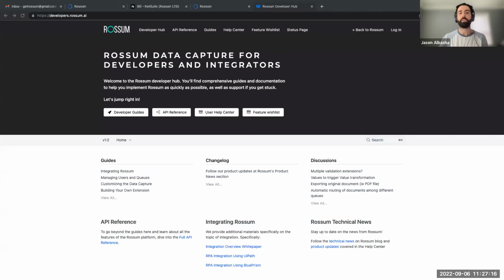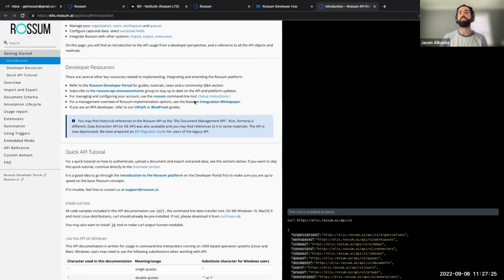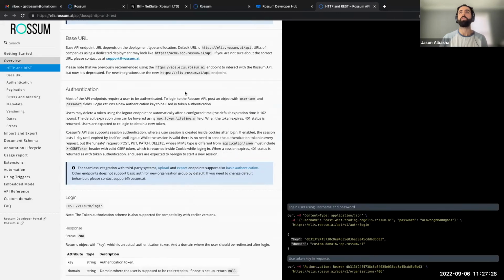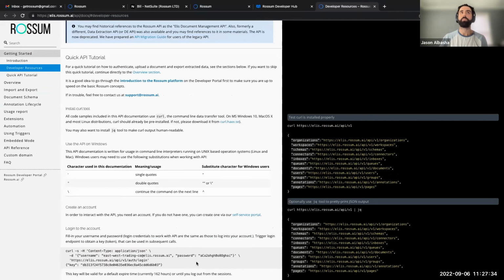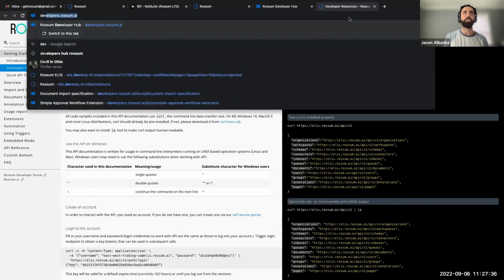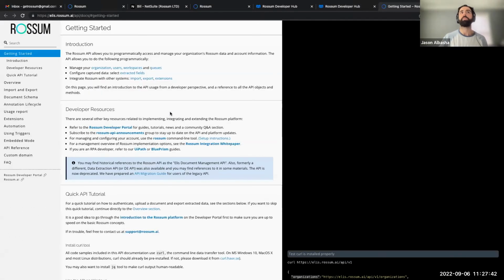Can the API be customized by an end user to work with Sage or any other backend? Yes. We have our developer hub. I can show you really quick. Sharing my screen right now. We have our developer hub and an API reference. In our API reference, almost everything you would need to build your own integration with Rossum is here. It's fairly straightforward. You can get there just by searching API reference or developers.rossum.ai. And there's a button right here to take you to the API reference.